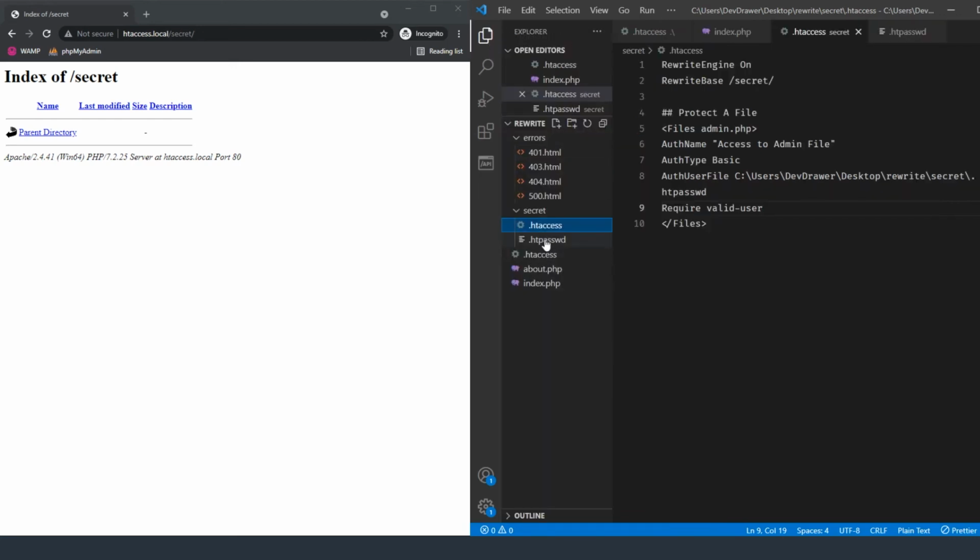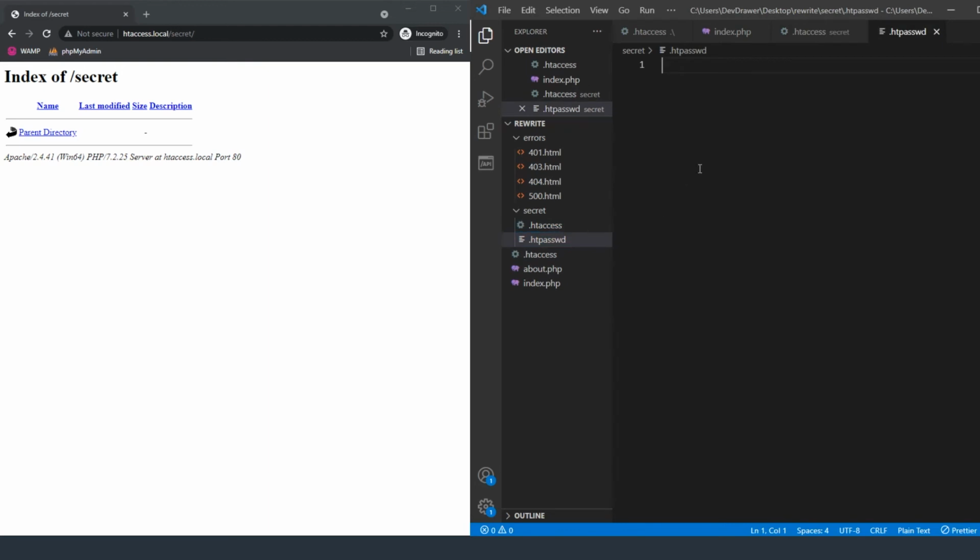Okay, so now we have this htpasswd, and in the htpasswd you can store information. For example, we can do the username devdrawer, and then our password can be password. Obviously that is not very secure, so we're not going to keep it like that, but I'm going to show you how it works. So if we refresh this, our directory access is still the same.